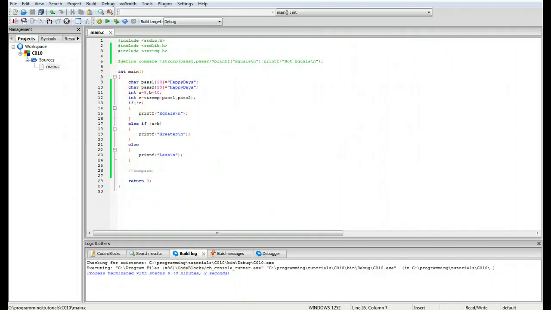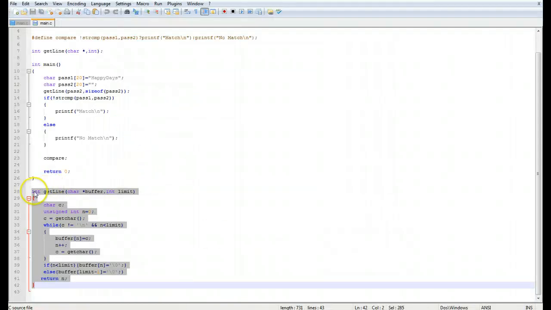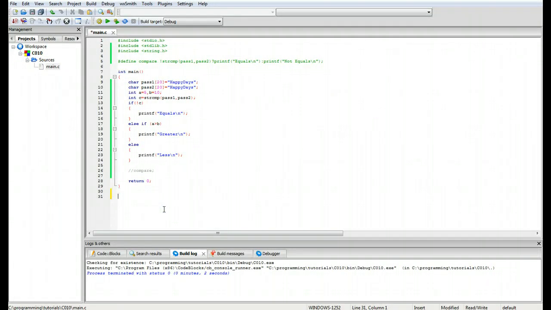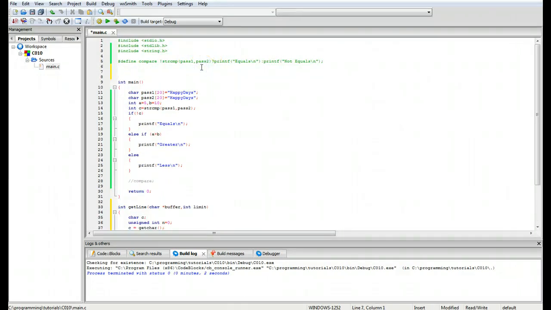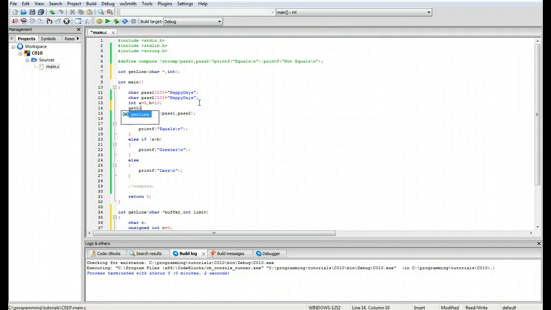Now, a real quick thing you can also do, if you're looking for a good use for it, if you want to compare something, I'm going to copy this out of our tutorial number 6 and put it in here. It's the get line function that we used there. And we're going to place it before this part here, get line, and we're going to put in pass 2 and size of pass 2, and don't forget the semicolon on the end, and you can actually leave the spaces as blank in here.